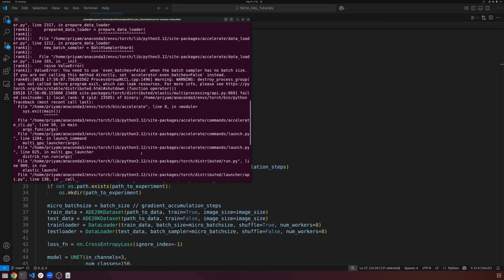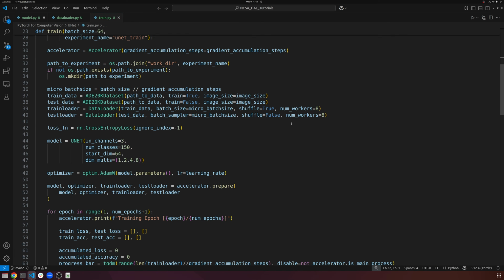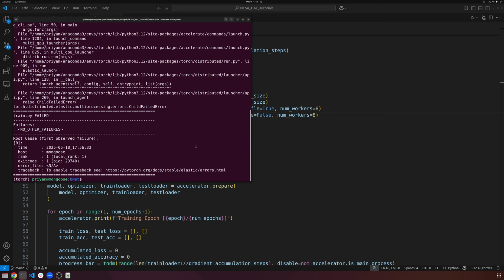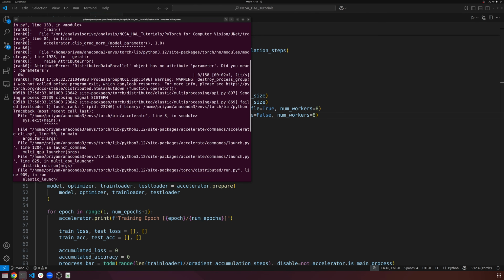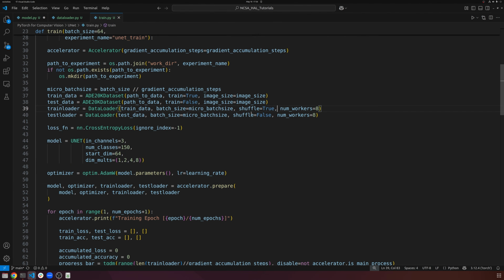Okay, looks like we have a problem here. You need to use even batches when the batch sampler has no batch size. Okay, I've never seen that error before. Oh, my bad. That should have been batch size, not batch sampler. All right, now let's see. Looks like training has begun, but it threw a different error: has no attribute parameter.